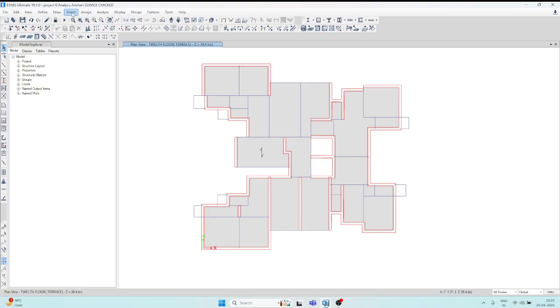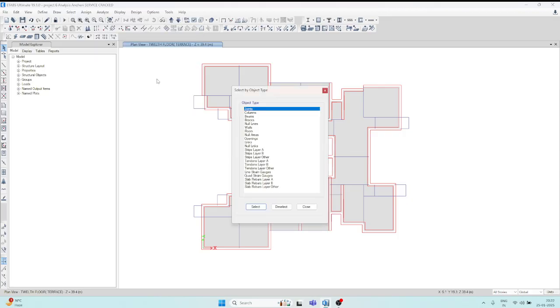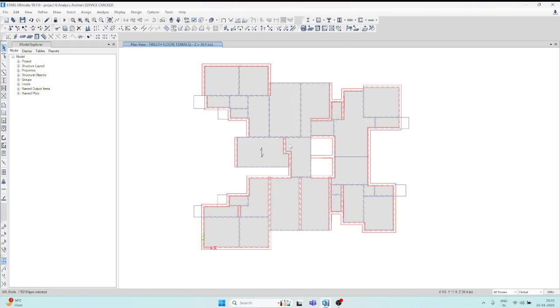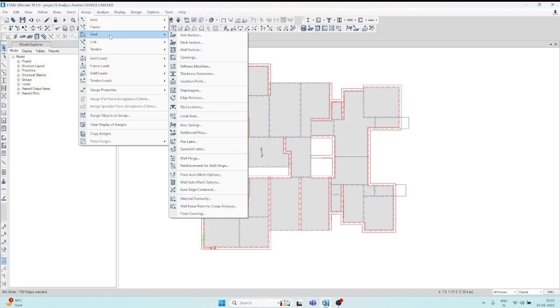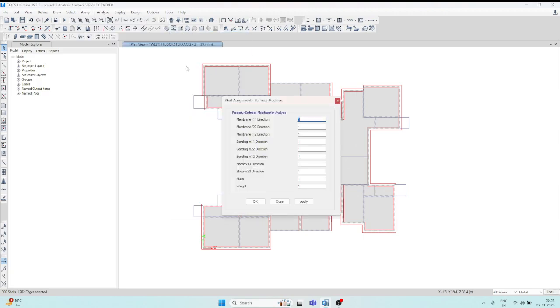So what you will do is go to Select and Object Type, and here select floor, then select and close. All floors have been selected. Now go to Assign, and instead of Frame, in the case of slab you have to go to Shell, and here click stiffness modifier. In this case the values are membrane f11 direction is 1, membrane f22 direction is 1, membrane f12 direction is 1, which means in plane, and bending is out of plane.